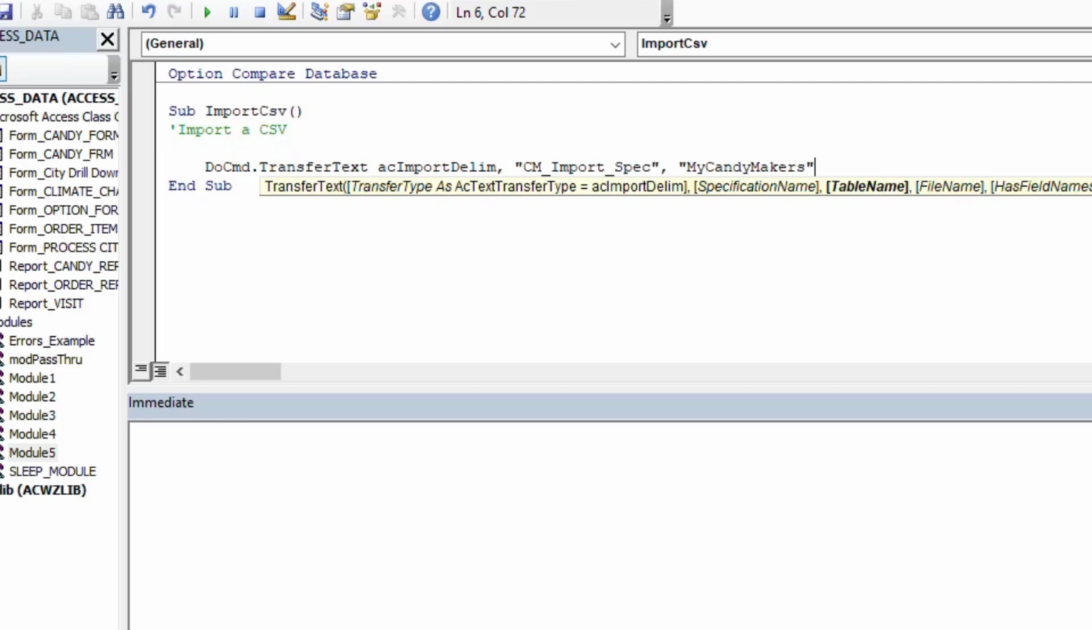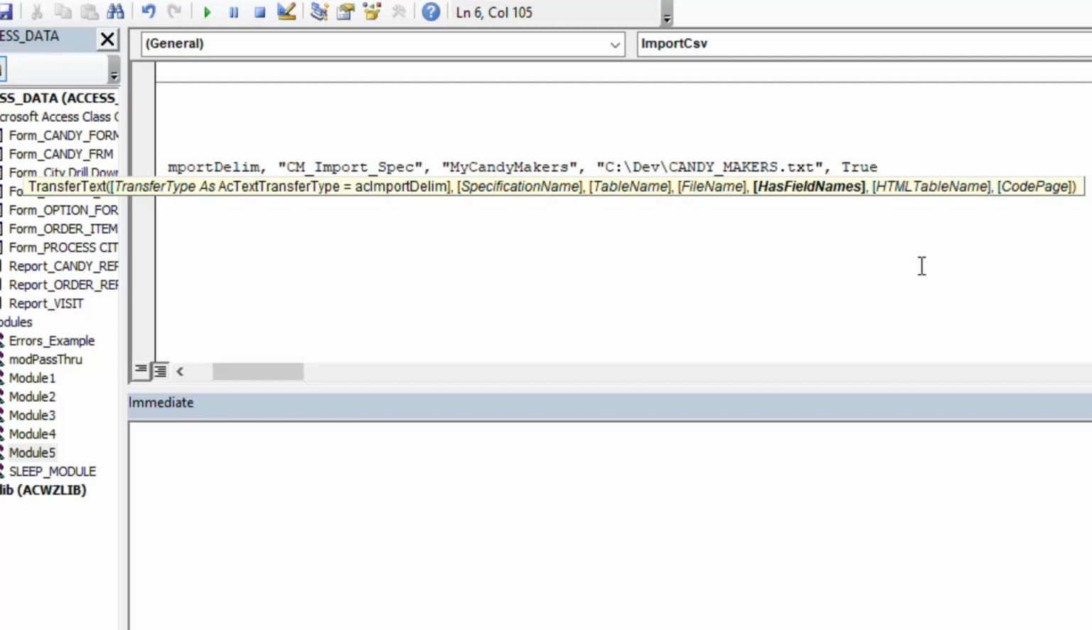And the next thing is the file name, which we'll have to put in sort of manually here. So we'll say C, dev, and then candymakers.txt. And that's going to set us up for being able to import that. I don't think you have to put the field names in there, but I'll put true anyway as an argument. These are optional arguments. As you can see, that's the square bracket around it.